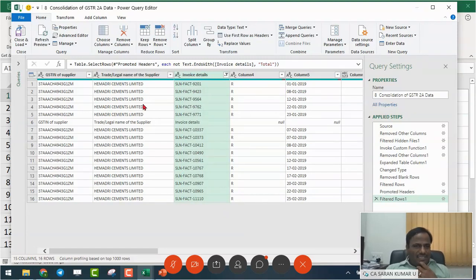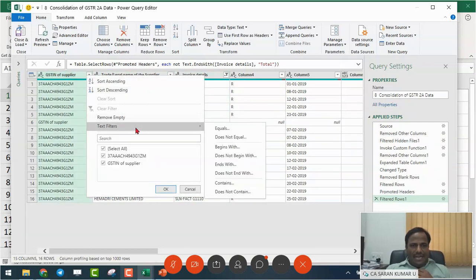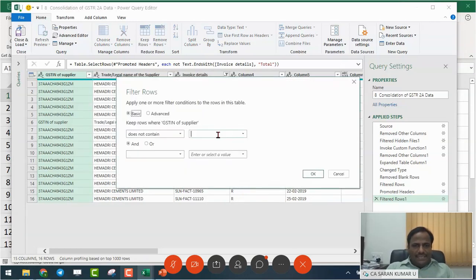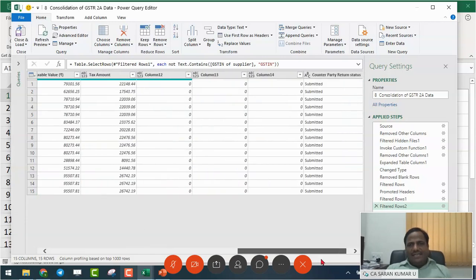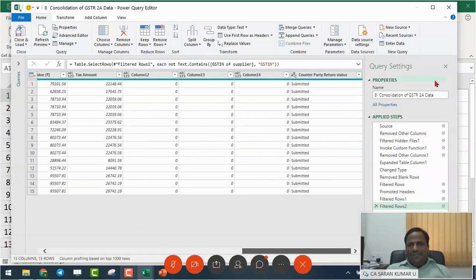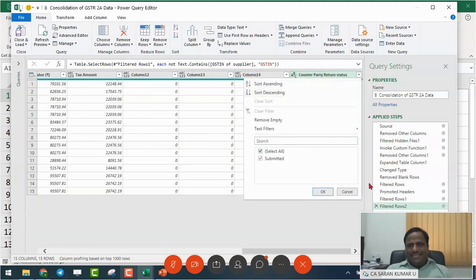Wonderful. Because in this case there are two files, even the headings of the second file also came. I don't want these headings. So I'll go here and filter out does not contain GSTIN. Let me click OK. So my headings have also been removed. Friends, this is very clean data that I appended top to bottom. If you want to consider only submitted, you can simply take the submitted.